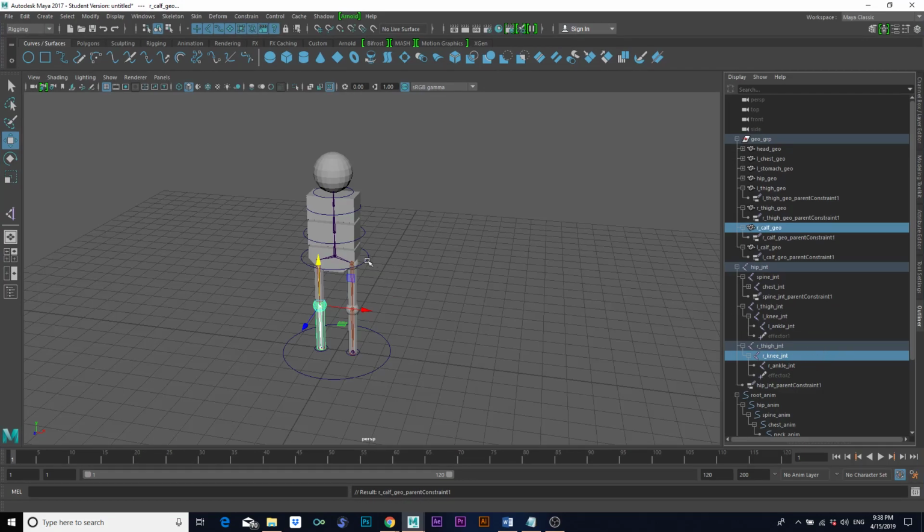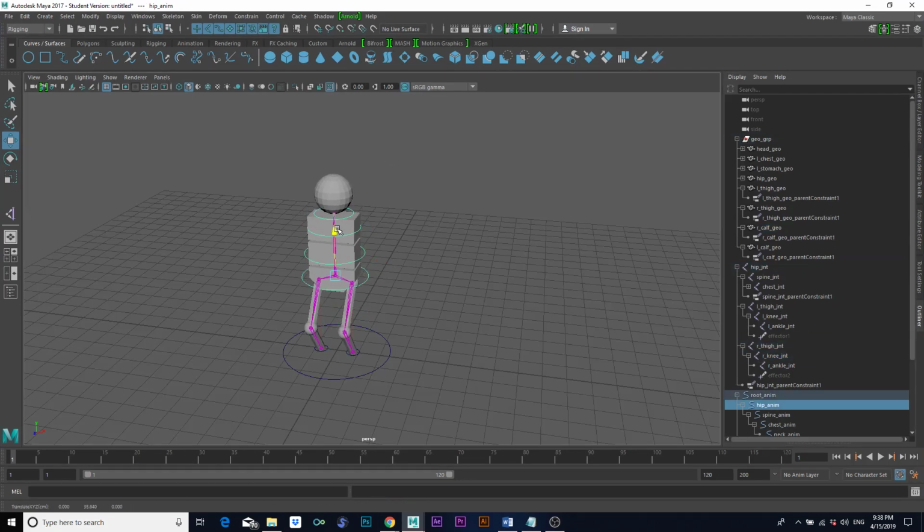Okay. So let's try this out. Let's see if I did it correctly. If not, then we can troubleshoot. I go down, and everything seems to be moving correctly. Let's try out the controls once more.